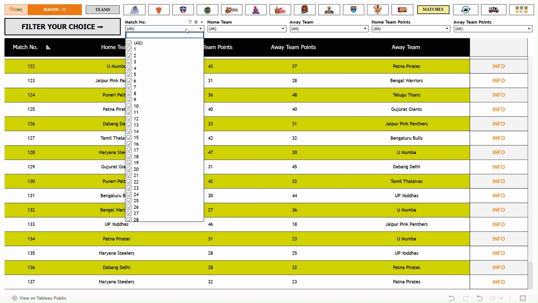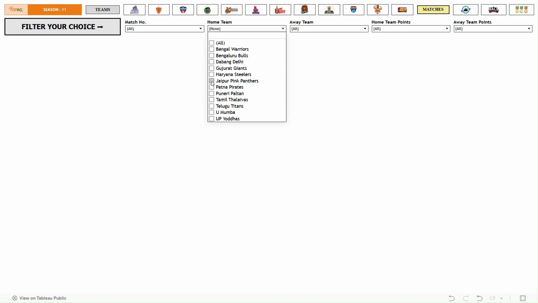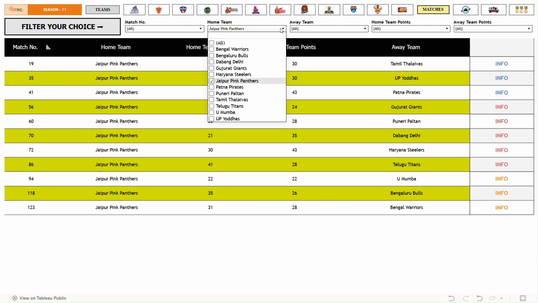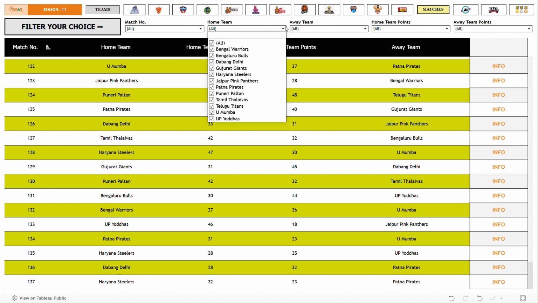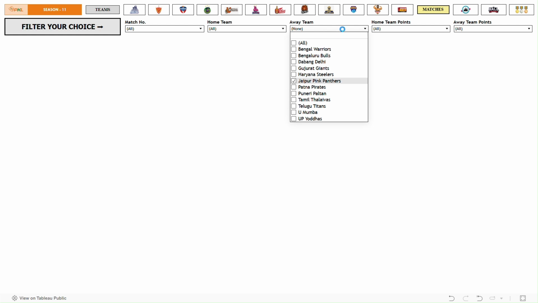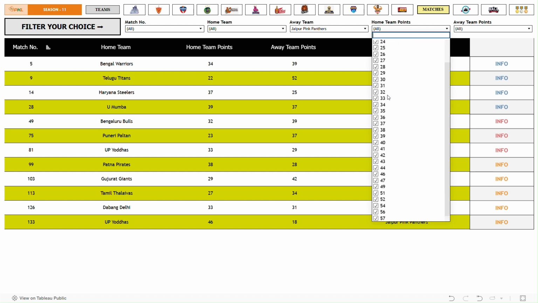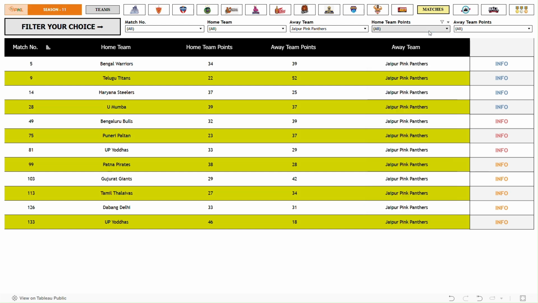You can also filter as per your wish. Instead of match number, if your favorite team is for example Jaipur Pink Panthers, just untick all and click Jaipur. You will get to know all the matches where Jaipur played as the home team. If you want to know about Jaipur playing as the away team, come here, deselect all of them, and then click Jaipur. You will see all the matches that Jaipur played as an away team. And you can also go through the home team points or the away team points as you wish. Now you must have understood this page.